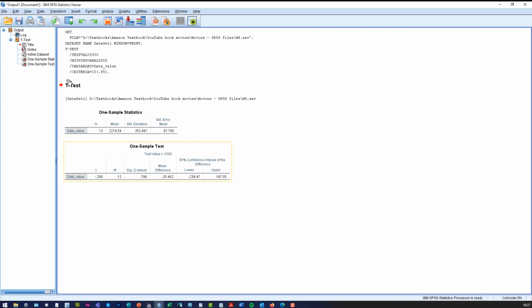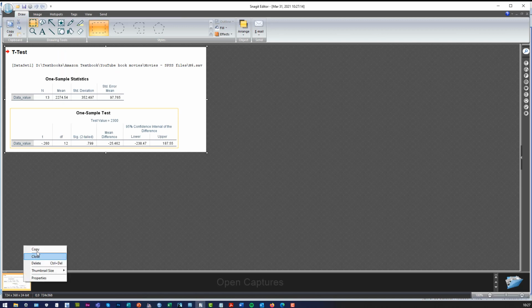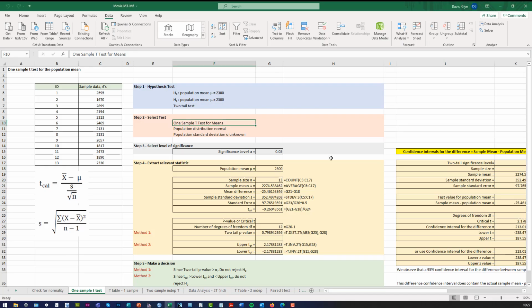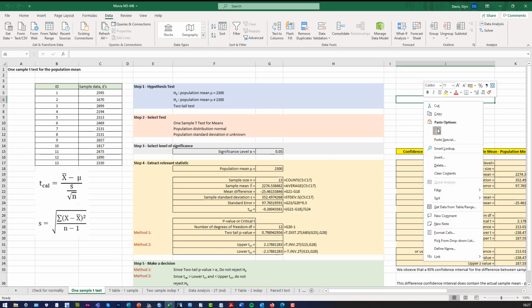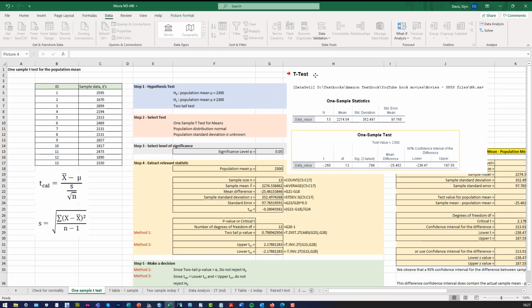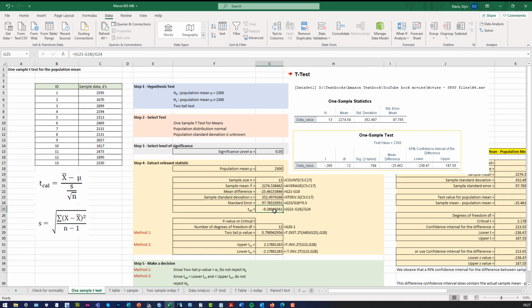So if I just do a screenshot and then drag that over to the Excel solution, we'll be able to see that we get exactly the same solutions. So if I just drop that in there for now, and pull that across a little bit. Okay, so we can see there the test statistic T is minus 0.26, which is exactly the same as what we got there. The degrees of freedom are 12, which is exactly what we got there. The two-tailed significance level, which is our two-tailed p-value, is 0.799. Well, that's exactly the same as that to 3 decimal places.